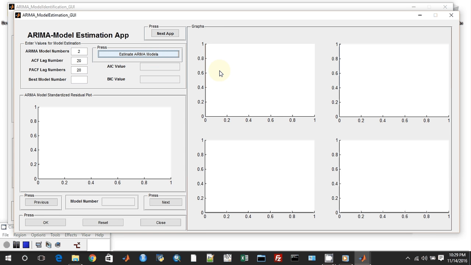and we can just say estimate ARIMA models, and it will take some time to populate these graphs. So in this app we will estimate the performance of the ARIMA family models which we have created in the last GUI, that is the model creation app. What it is doing right now is trying to compute the coefficients of the ARIMA family equations and then give us the appropriate graphs so that we can make a decision on which ARIMA family model we should take further for using in our forecasting or prediction GUI.